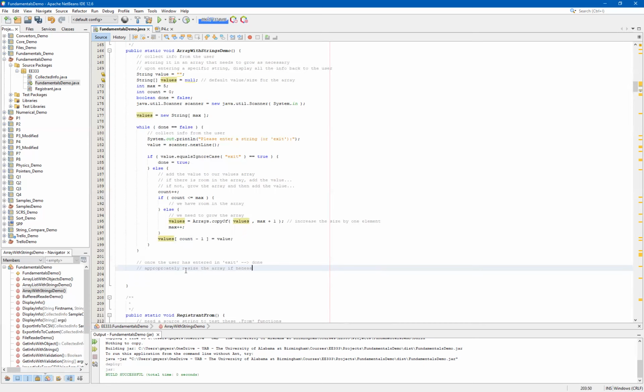And again, if we've grown it, we shouldn't have any problems. In other words, if our count is less than or equal to our max, then we should be fine. However, if our count is equal to our max, we shouldn't have any problems. However, if our count is less than our max, we actually need to shrink the array. And so what we'll do now is check to see if the count is less than our max, in which case we are actually going to shrink the array.